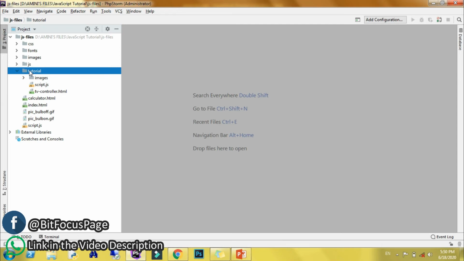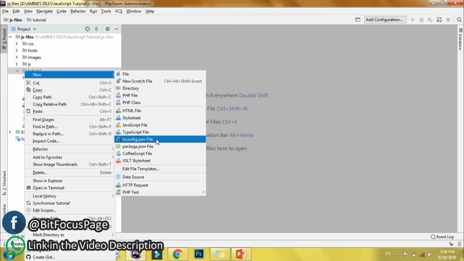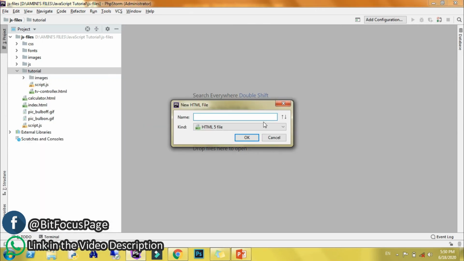So an HTML file, we put its name func1, it means function 1. So it is an HTML file. If you are using another text editor, just add the extension .html here, but because I'm using PHPStorm, it is HTML by default. I create it.